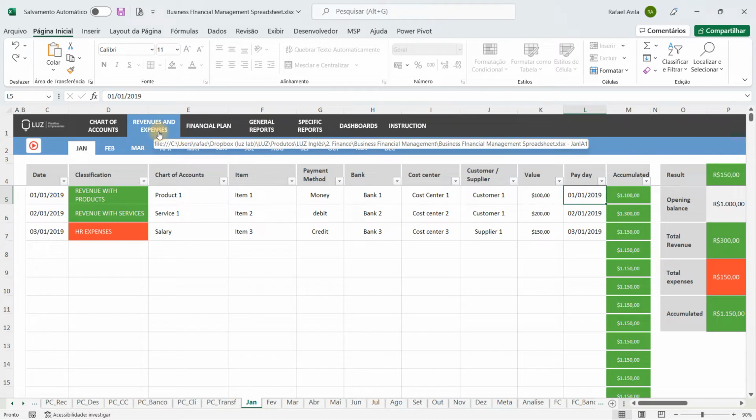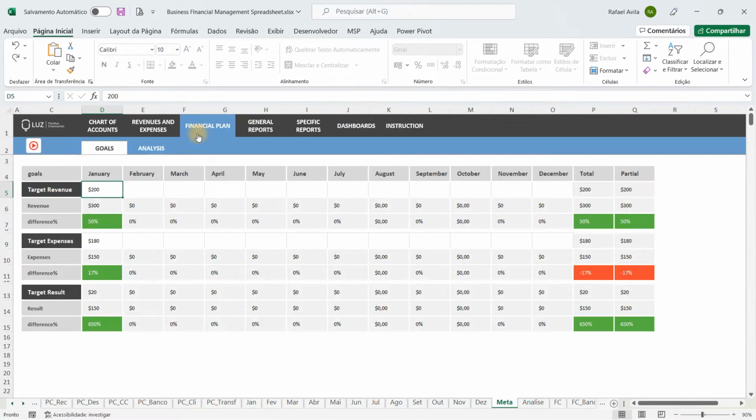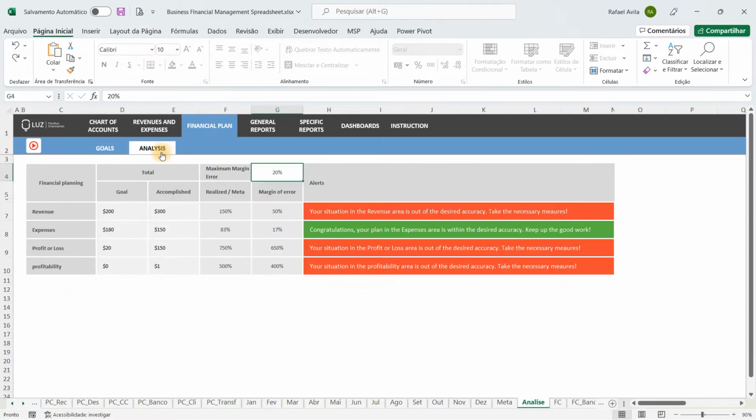After you fill in your revenues and expenses, you'll also be able to set up goals for your revenue month by month and for your expenses month by month. This will lead you to a target result month by month and a total during the year. You can also analyze these goals and the result you have accomplished for your revenues, expenses, profit or loss, and profitability.